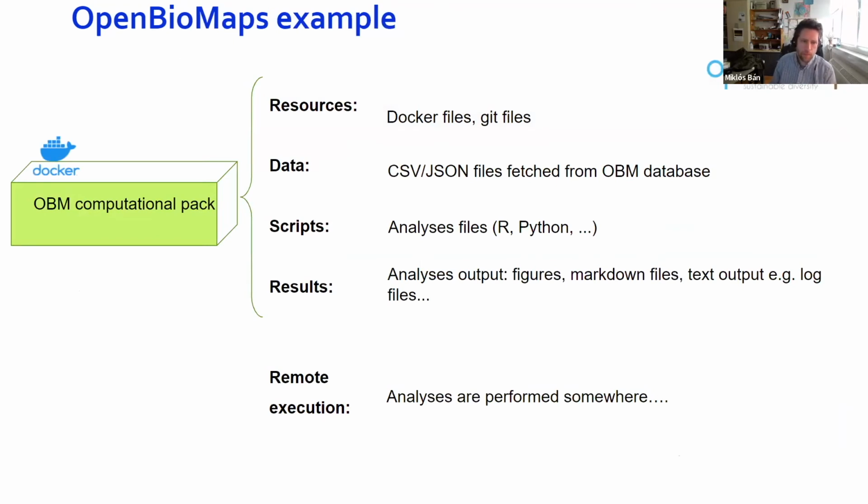This computational pack that I mentioned is also a Docker-based solution. It's a very simple thing. It just contains the data, the script files, and it can contain the results. And this computation pack can be transferred from an OpenBiomaps database server, from the application server, to a computational server.